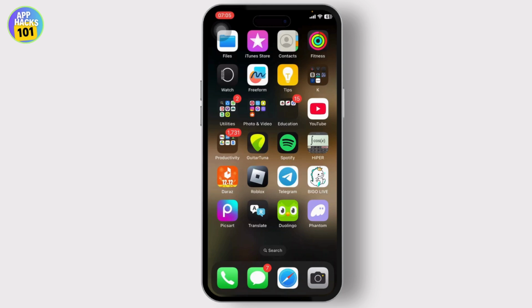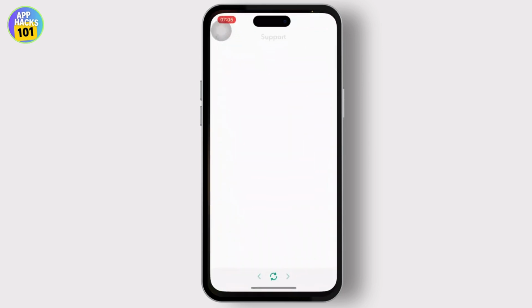In today's video, we'll discuss if it's possible to recover Snapchat's My Eyes Only deleted photos. So let's get started. First of all, let's open Snapchat.